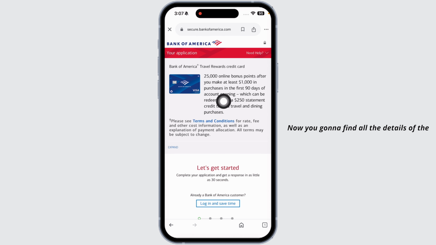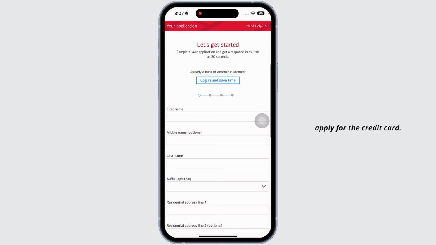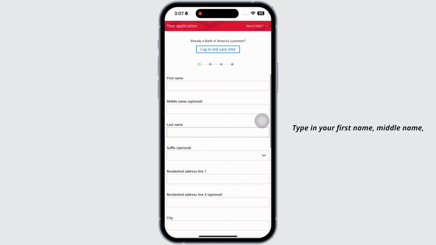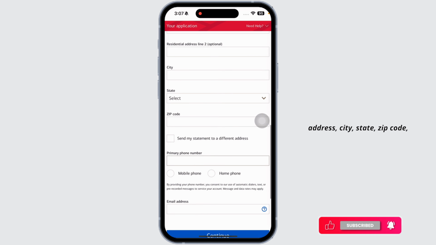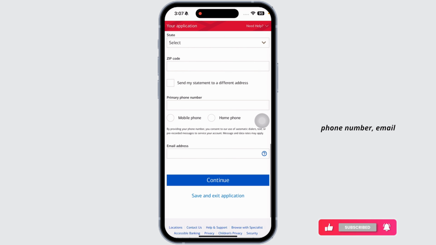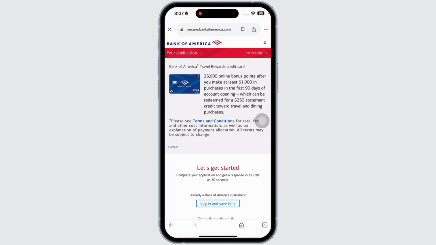Now you're gonna find all the details of the credit card that you want to apply for. Now you have to fill this in order to apply for the credit card. Type in your first name, middle name, last name, suffix, address, city, state, zip code, phone number, email address, and click on Continue. Just follow the on-screen instructions and complete this process. And just with that, you have applied for the Bank of America credit card.